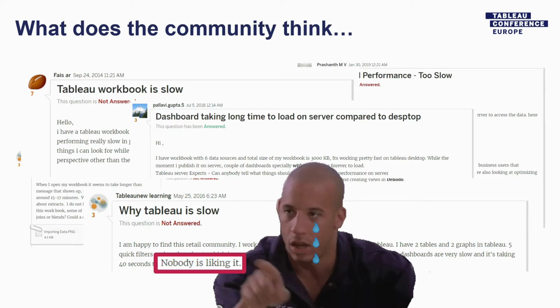And that's actually the point of the whole session. We want you to save the trouble by giving you a set of tools that you can take away to make your dashboards fast in the first place and not going back and try to fix them.